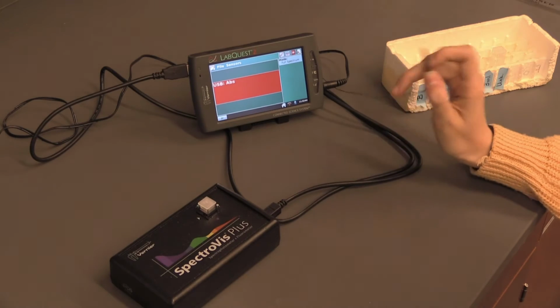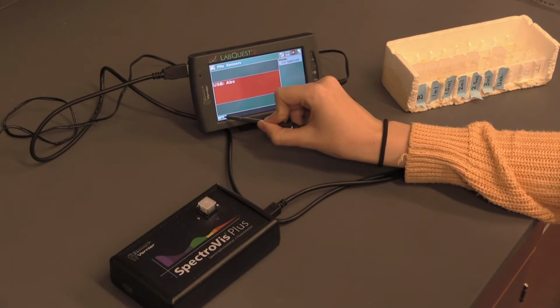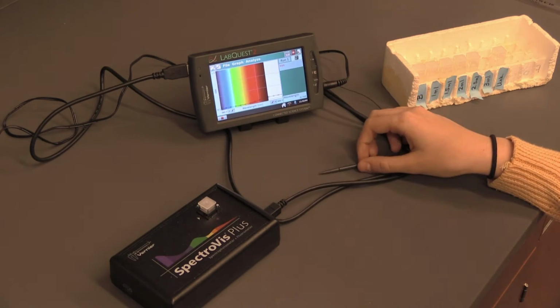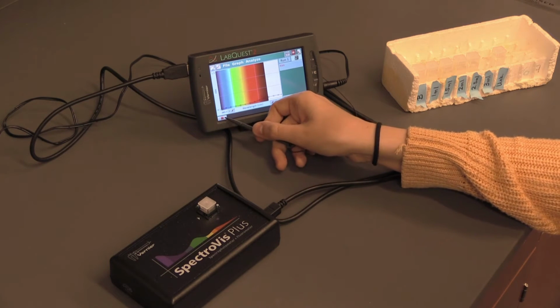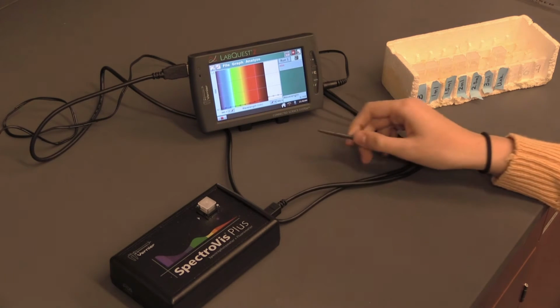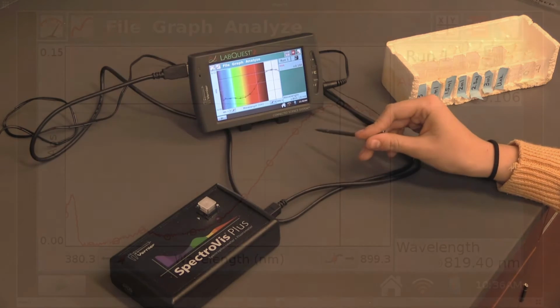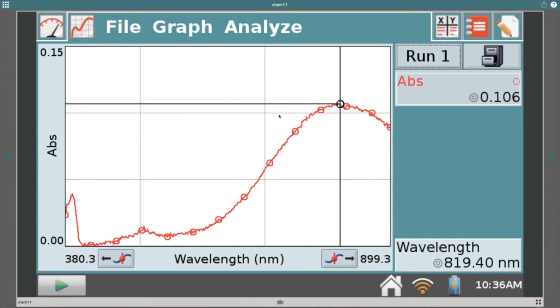Click the green arrow at the bottom left of the screen and wait for a colorful graph to appear. Allow the spectrum to graph and then click the red square stop button. The graph should already be auto-scaled. Record the maximum wavelength to the bottom right corner of the screen.